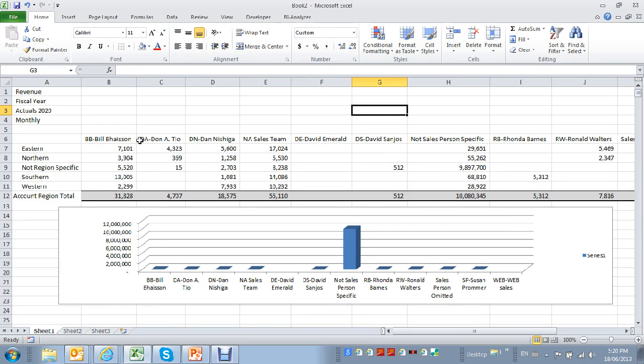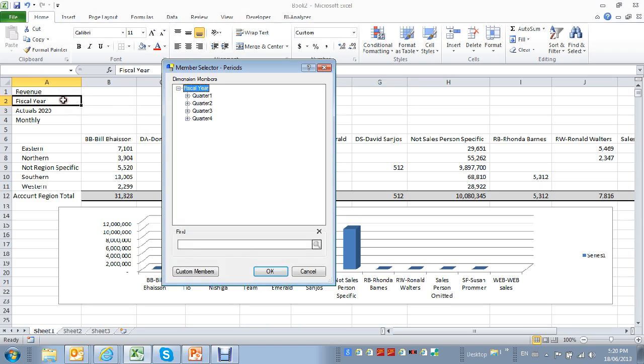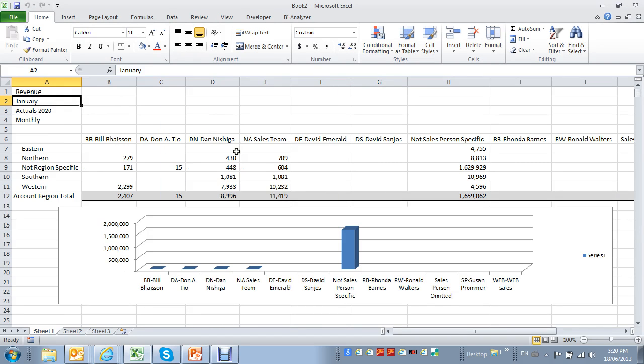Each month I can simply go into this report, double click on my period, select the specific month that I want to look at, and the report automatically gets updated for that month.